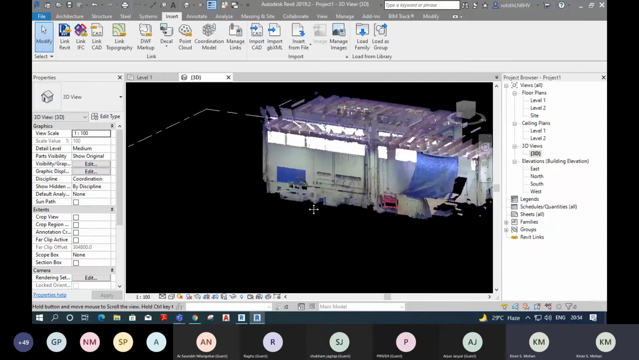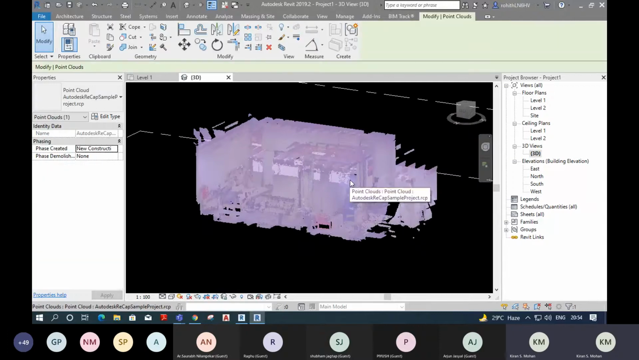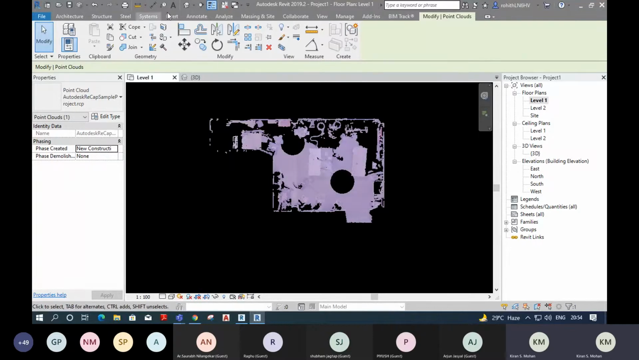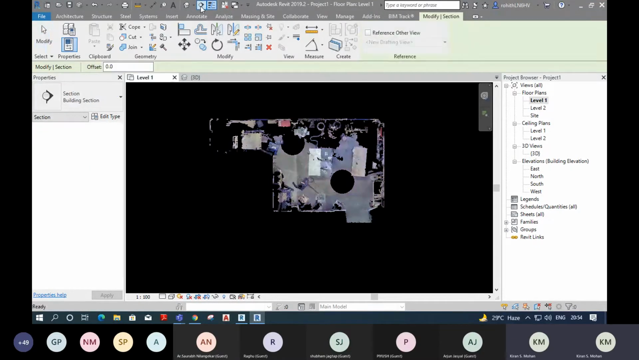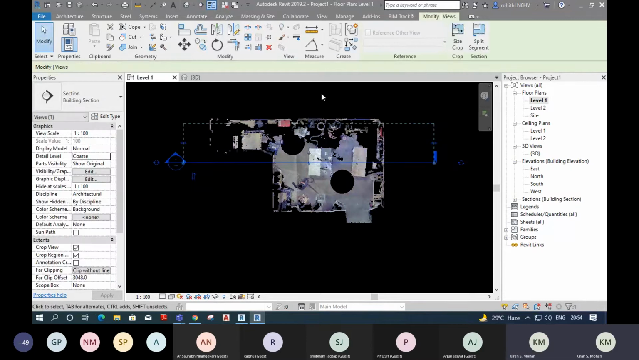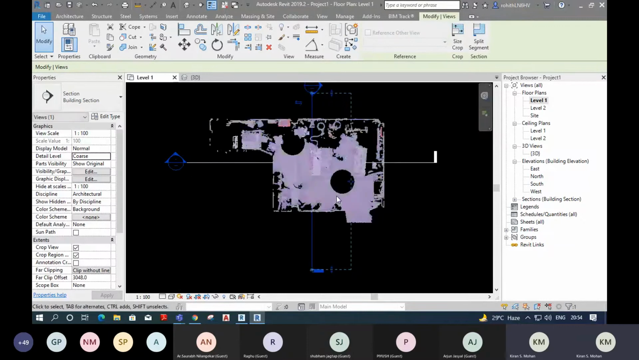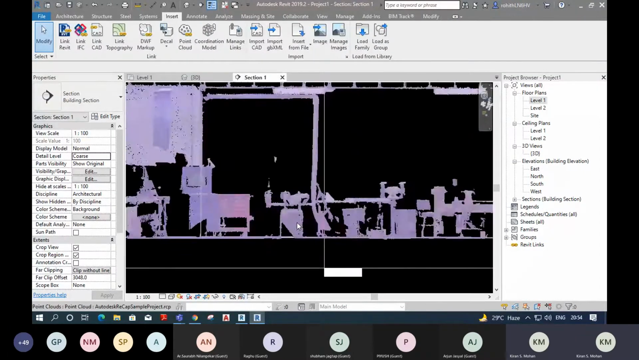So first of all, we have to check the levels. For checking the levels, I'm using this section. Just make a horizontal and vertical section and check the alignment of the model. So first I'm going to the horizontal section. Here I can see the point cloud data. You can see some deviations here.